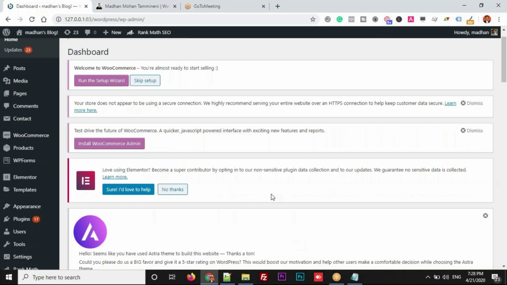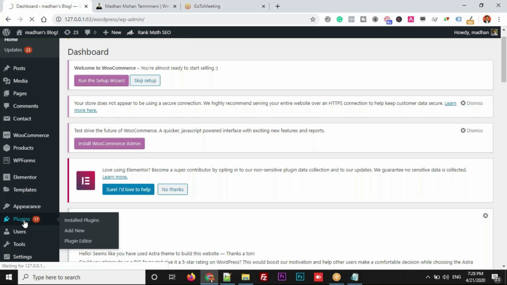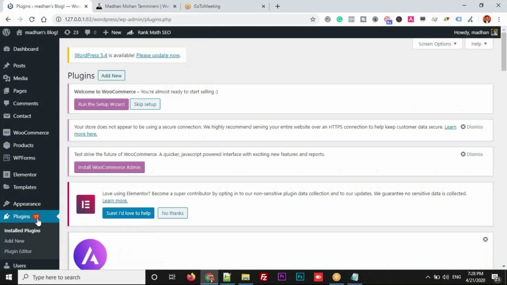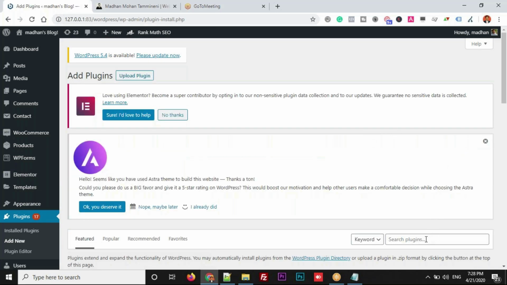You need to add Elementor onto your website, onto this installation. What you need to do is just get into plugins. Whatever new thing you want to add, you will add it as a plugin. Just go to plugins and click on add new on the top. Here you'll have a search bar.